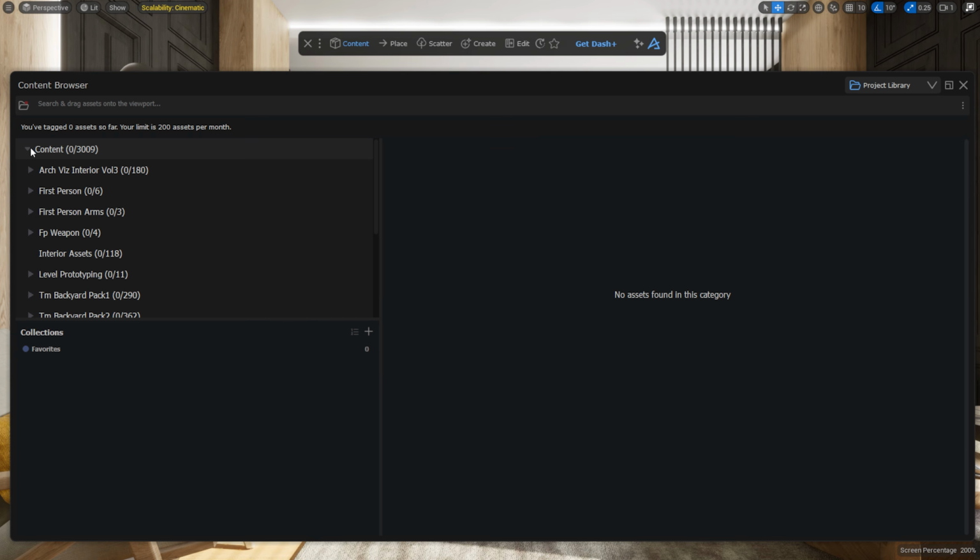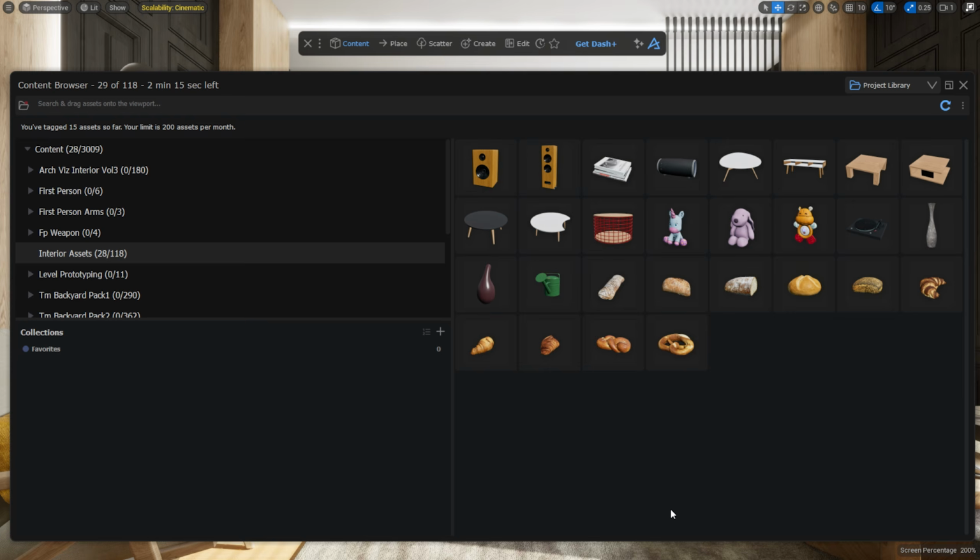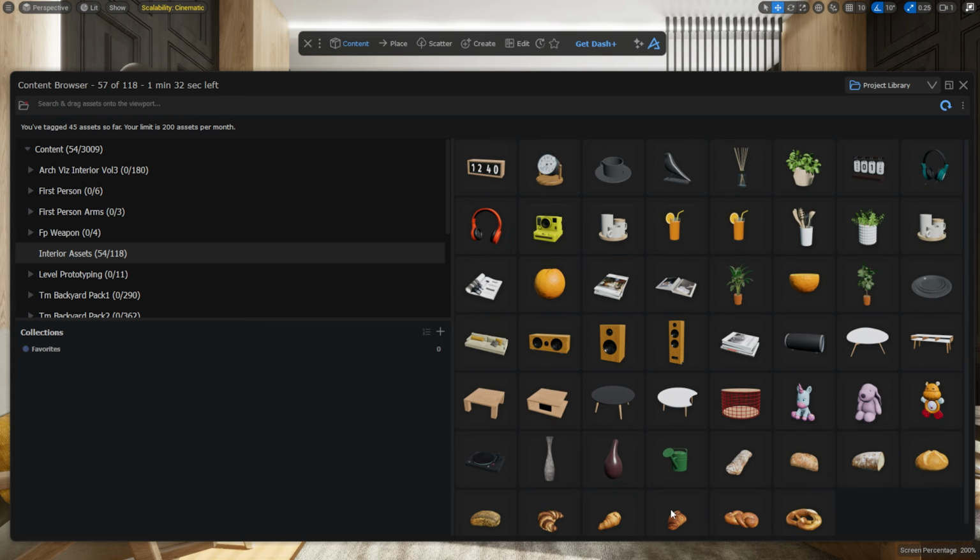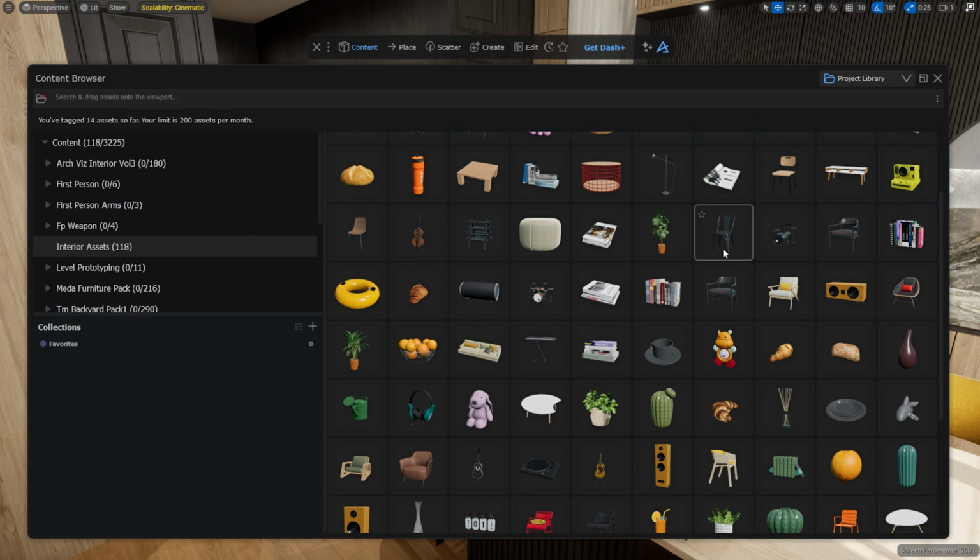In the Dash content browser, under the Project Library tab, I can see my asset folders, and with one click, I can assign tags to the assets to make them easily searchable and accessible. I select the folder where my assets are stored in the folder tree on the left side. Then I click on the Compute button to start the process, which may take a few minutes. After a short while, all my assets are available, searchable, and ready to be easily dropped into the scene.